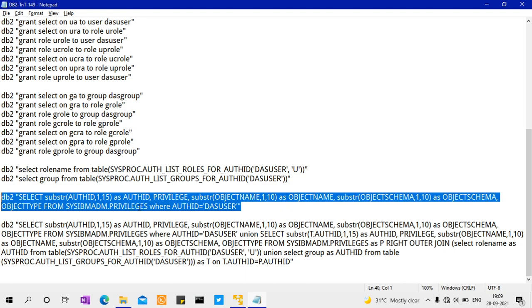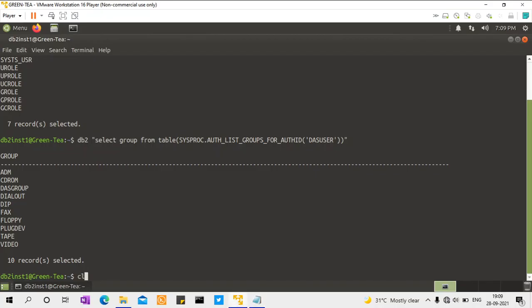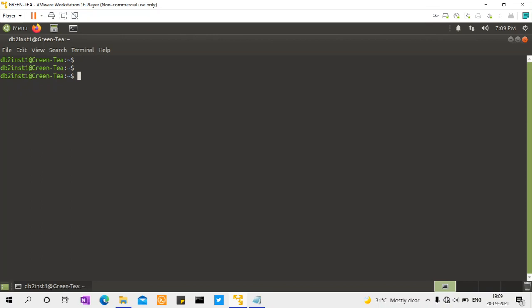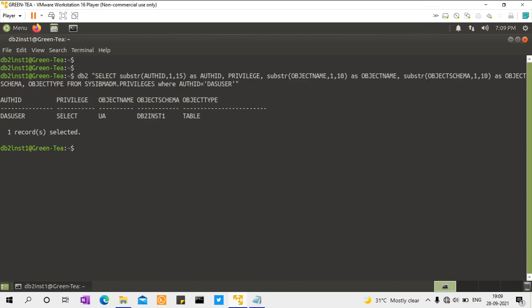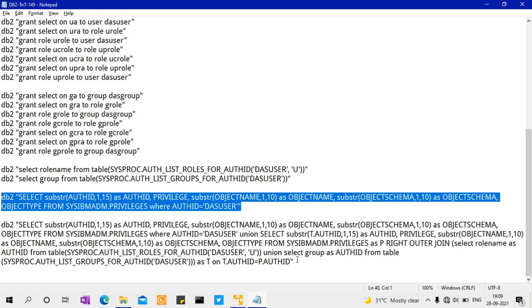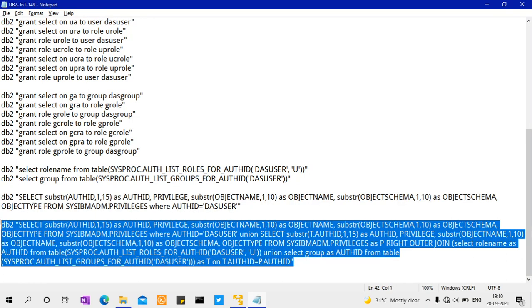So I'm going to run that. If I run the SYSIBMADM privileges view, you will see that it gives me only one row. This is technically correct, but it is not complete information, because you will think that dash user has only one privilege, which is select access on UA table, whereas it is not. So this is how you should get this information.